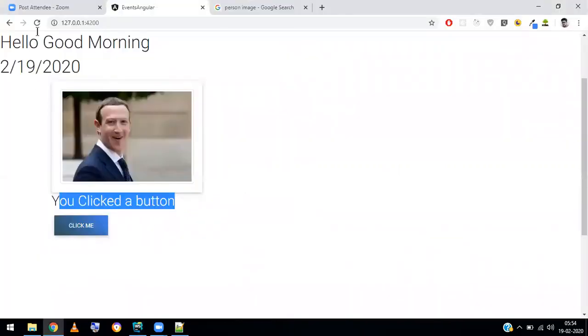So we have done it two-way. As soon as I click in the view, it is sent back to the model and displayed back to the HTML.